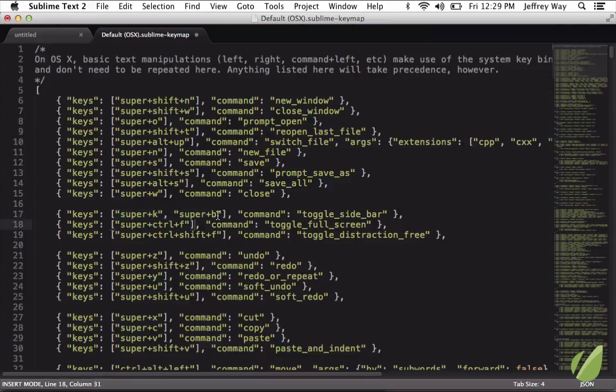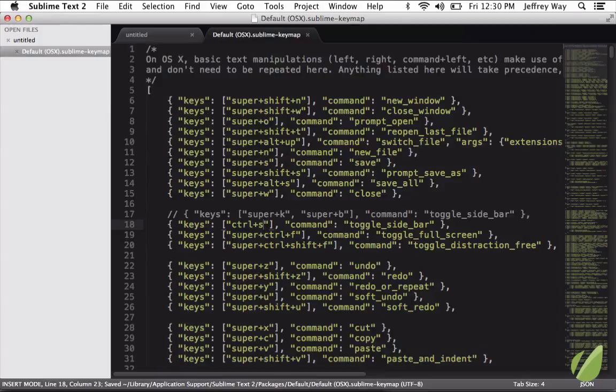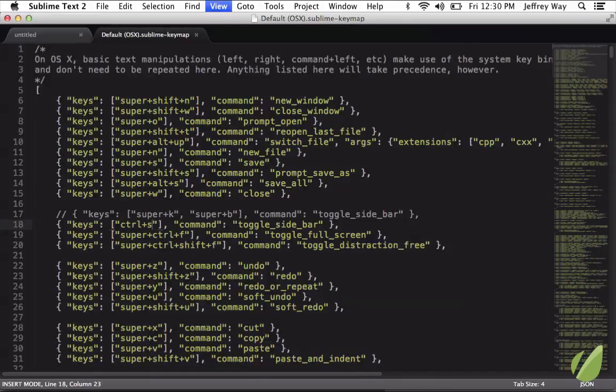So if we were to change this, and for now I'm going to copy it just so we have a backup. Now I'm going to change it to Control plus S. So now, immediately after I save the file, if I hit Control S, I'm now toggling the sidebar, and maybe that's better for you. Now there's one problem though, and I'm going to reference this a few times in the course.